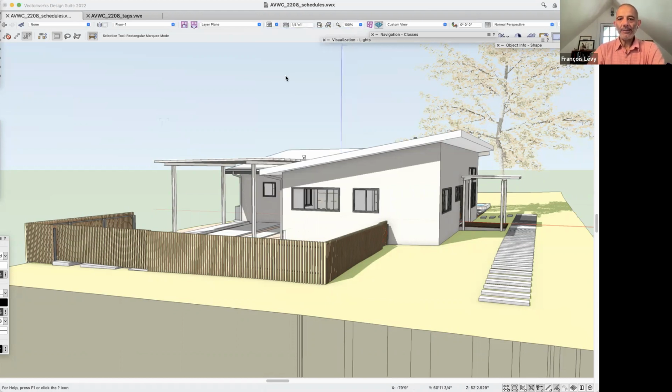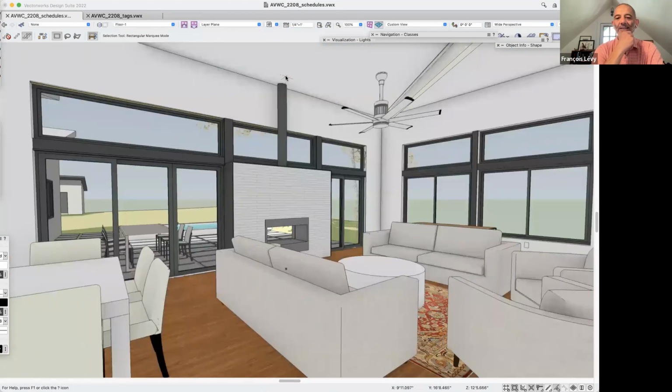So this is a project we recently completed, and there's obviously a lot of things in even a relatively straightforward residential project that can be scheduled: doors, windows, of course, lighting, maybe even furniture if you've got an interior component to your work. So we'll start with that.